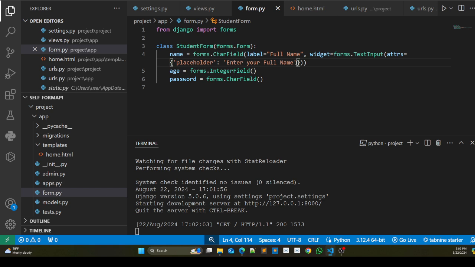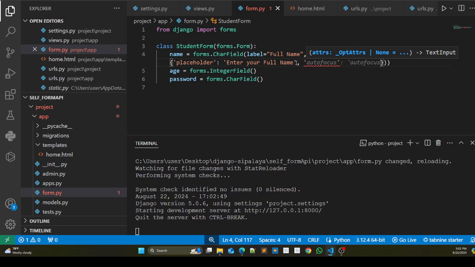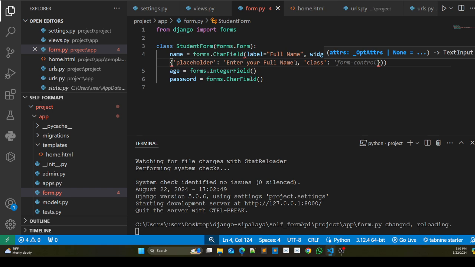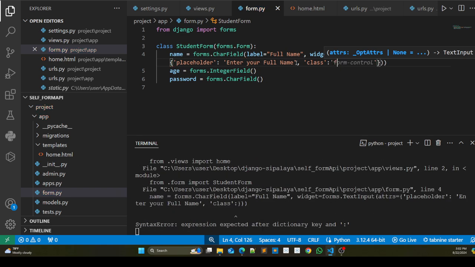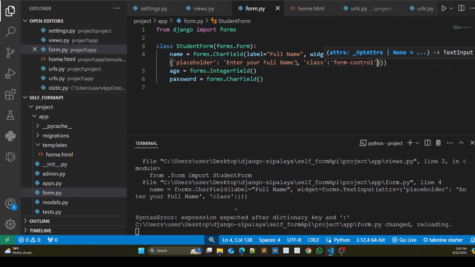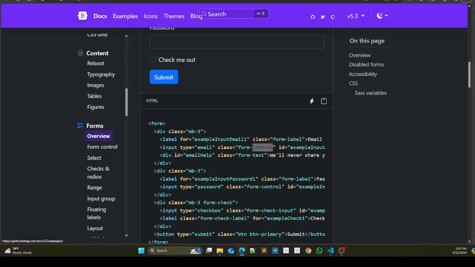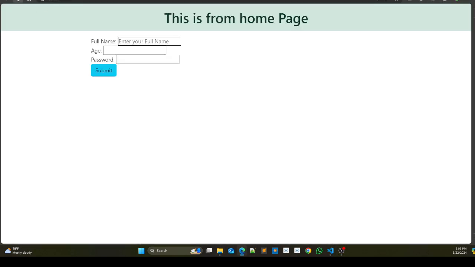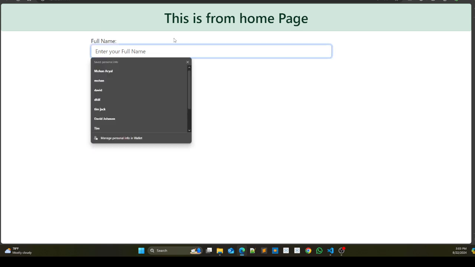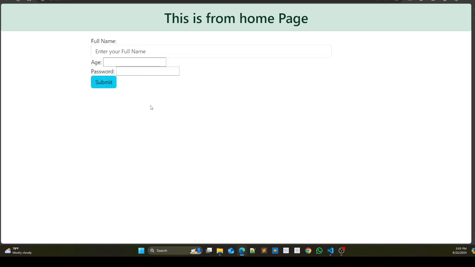So you need to pass it as a dictionary. A dictionary is nothing but a key-value pair. So you need to provide the class, and the class is going to be form-control. Okay, so after that I think we are good. If I come over here and refresh, voila, it is looking nicer. It is looking good over here.